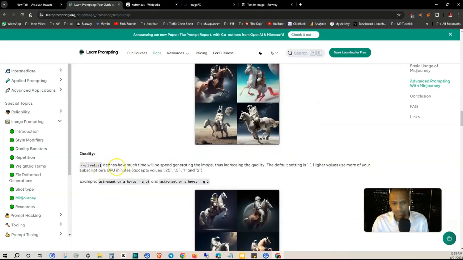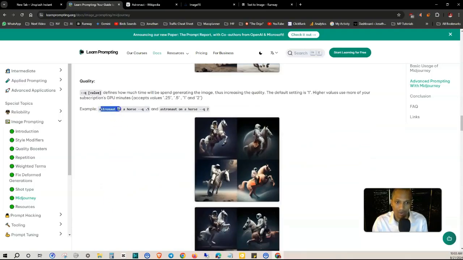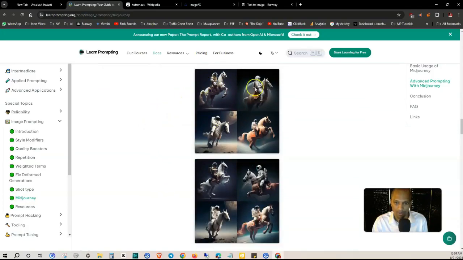Now, Q defines how much time will be spent generating the image, thus increasing the quality. The default setting is 1. Higher values use more of the subscription's GPU minutes, which accepts values .25, .5, 1, and 2. So for an example, astronaut on a horse, Q .5, and astronaut on a horse, Q 2. So this is 0.5, I believe, and this is Q2. So just spending a little bit more time rendering the image, you can see the quality difference right here. For example, this one right here is not nearly as much detail as this one here.